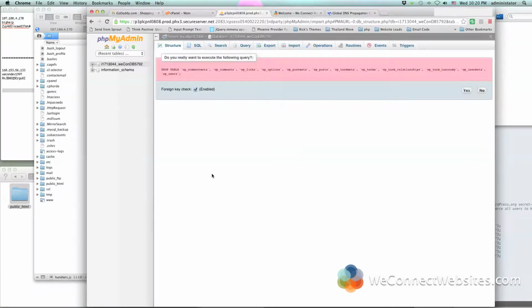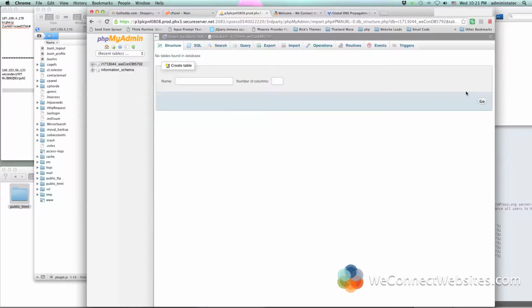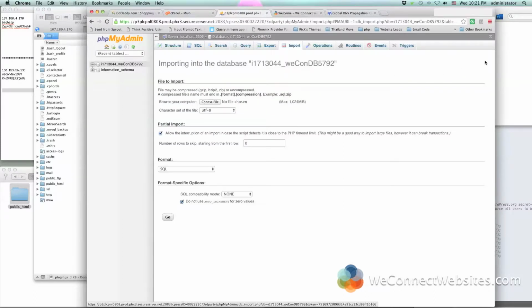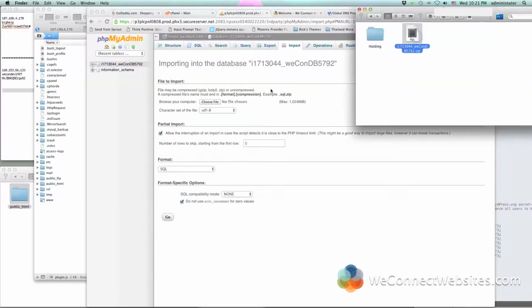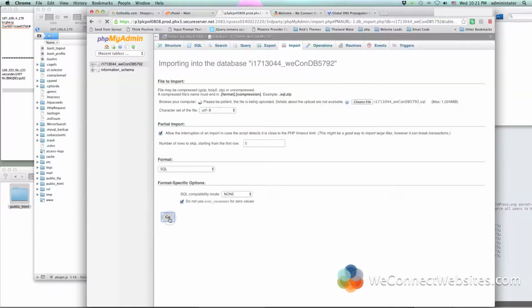So I'm going to drop these tables. Dropping the tables means literally you're going to pretend like these are just glass tablets, and it's all going to go away. So do I really want to do this? Yes. And it drops all the tables and they all go away. So I'm going to re-import my database. This time I'm not going to choose it. I'm just going to go the easy way. Pull that thing in there, click the go button, and you're off and running.